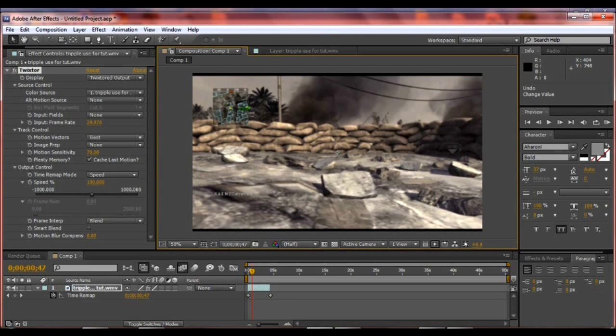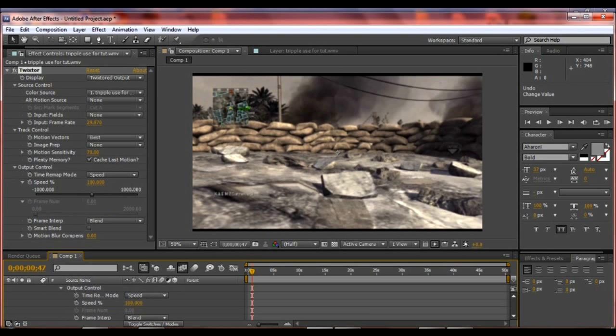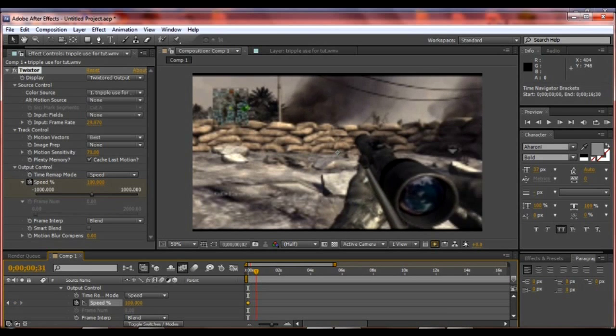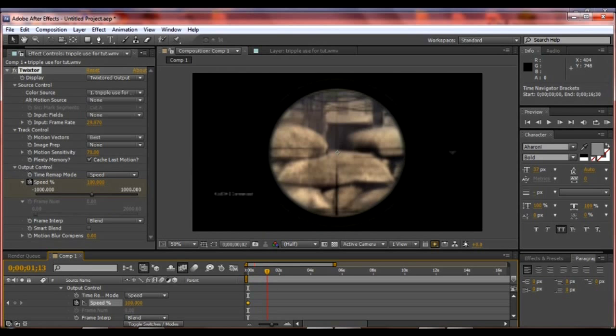Right, so then you want to go down. You want to hit this down arrow. Then go to your effects, your Twixtor, your output control. Then you want to bring your clip back to the start. Then you want to hit the stopwatch for your speed. You might want to zoom in a bit more. Alright, so then you want to go across to the bit where you want to Twixtor.